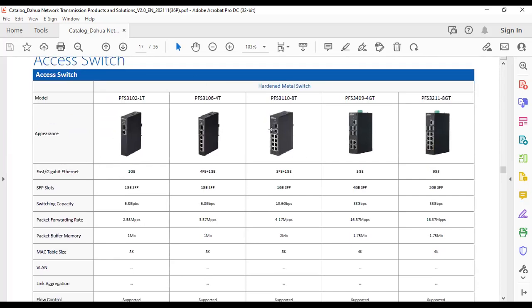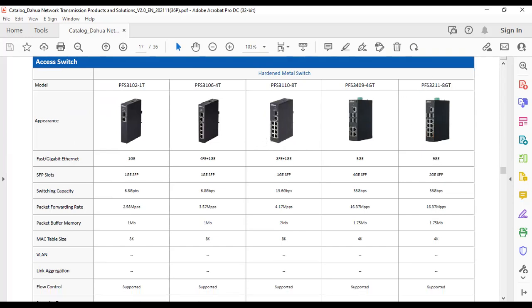So you can see various types of access switches. We have even hardened switches, which are access switches at the same time.